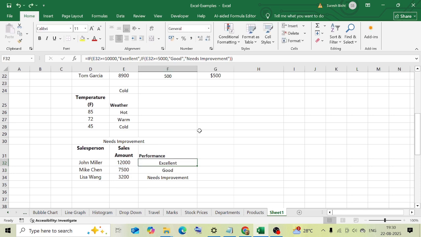I'll do Control Z. Nested if can get complicated if you use too many ifs within the if statement. So if that's what you need to do, then a better alternative is to use the IFS function, which I have covered in another video. You can take a look at that. So these are some commonly made errors that you need to be careful of.